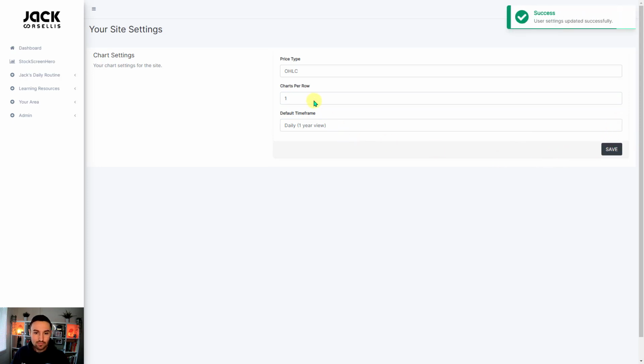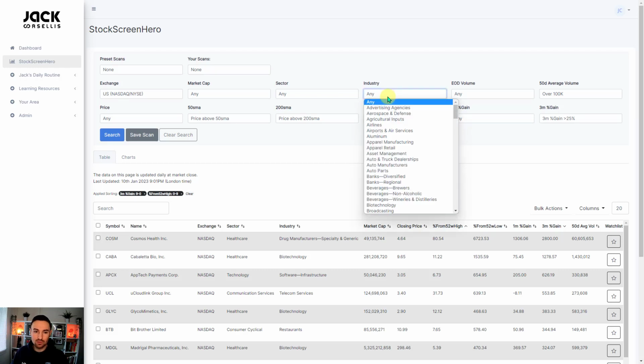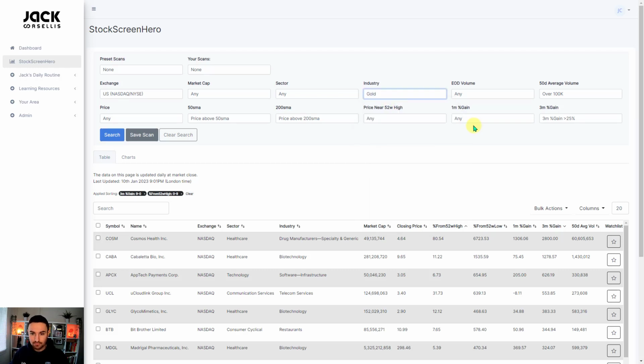Hit save. Now I'm going to go back into the stock screen hero, and let's say you want to look for a specific industry group or sector. For the purpose of this, we're going to look at a specific industry group being gold. Some of the gold miners, precious metal miners look very interesting at present, showing a lot of relative strength. So I can search for gold here. Now I could just apply the same criteria that we have and look specifically at gold stocks or look specifically at other industry groups. So I'm going to hit search.